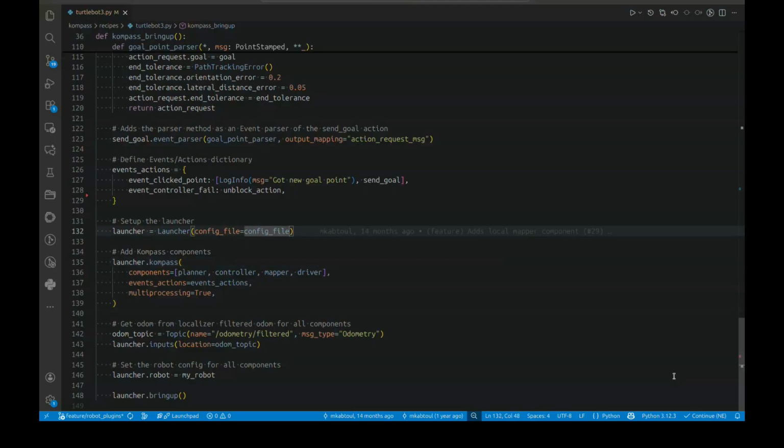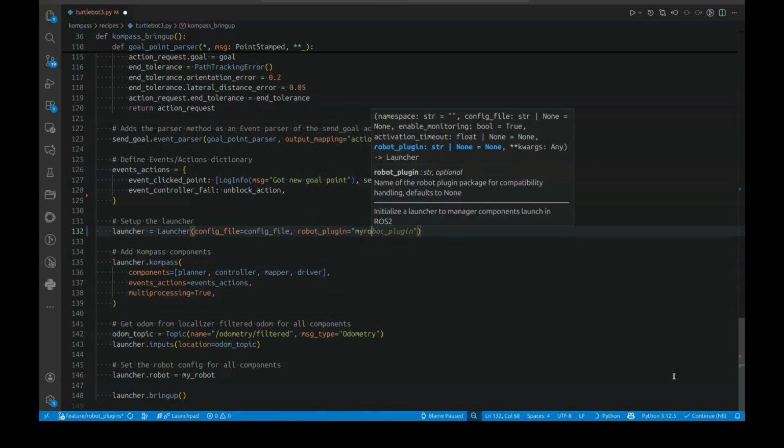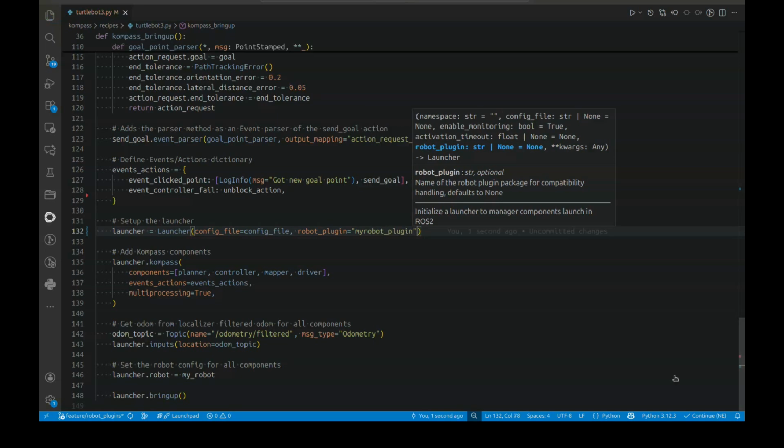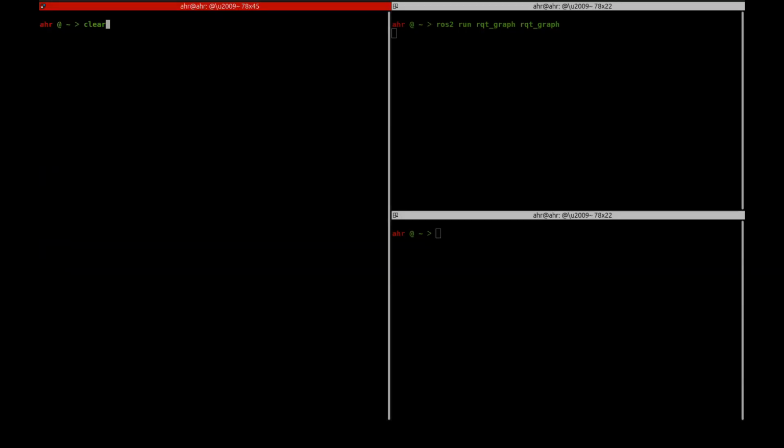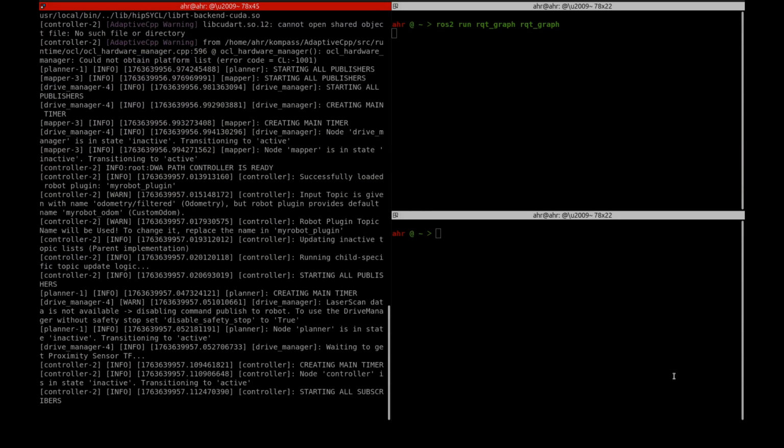Now, after we have already built and sourced the workspace containing the custom robot plugin, we can enable using it in this recipe by simply going to the recipe script and adding the robot plugin in the launcher. So we give it the name myrobot_plugin, which is the package name. Now we're going to run the same recipe again. And we're going to run the RQT graph again to see the changes that we have in the nodes.